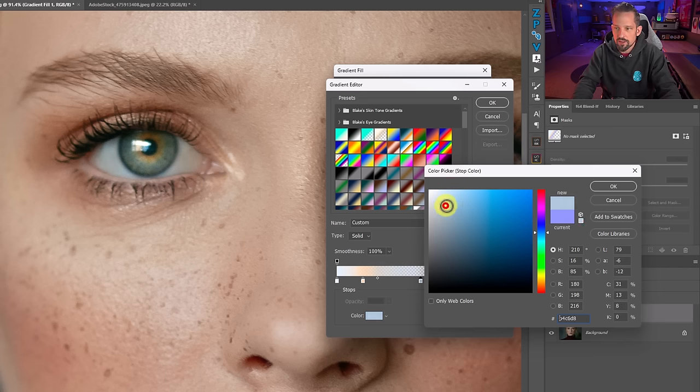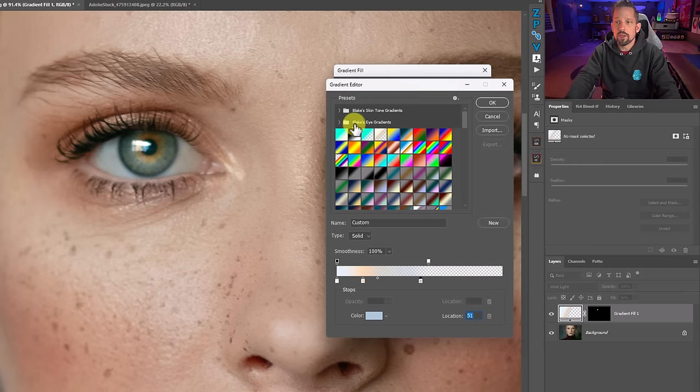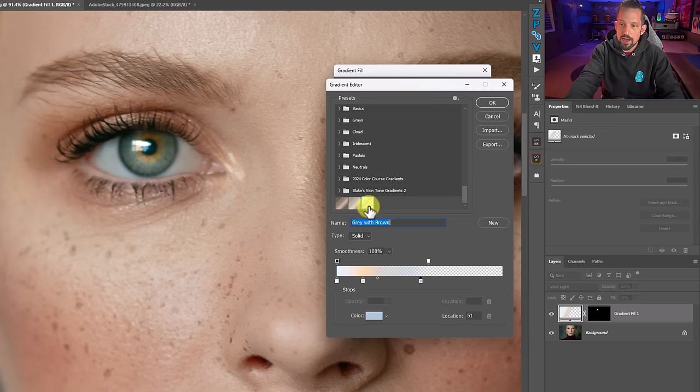So I'll get more of a grayish color here and press OK. Now this is a whole new eye gradient that I haven't even included in my gradients for you. And you're gonna do this on your own. You'll come up with an eye gradient that's just so good and you're like, how do I save this? Well, over here where it says new name, we're gonna change this to gray with brown, okay? And then when I press new, it'll add this to the bottom of my gradients editor. So I always have that available to me and I'll press okay.